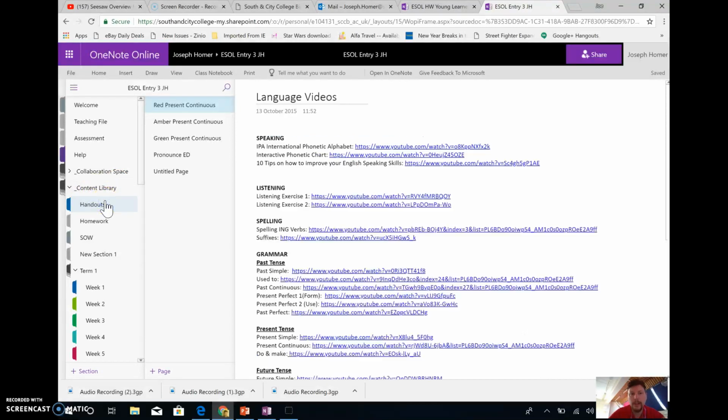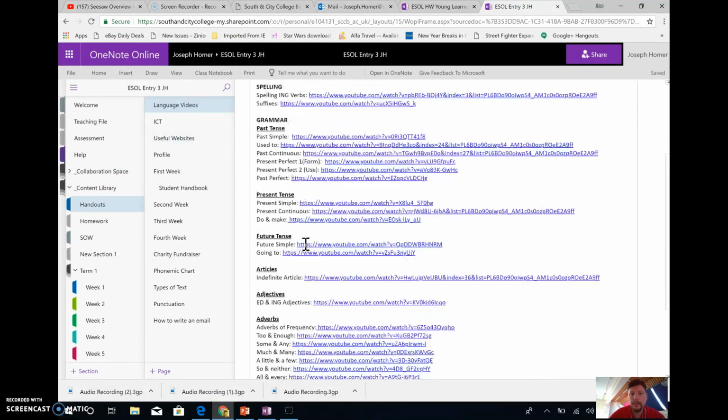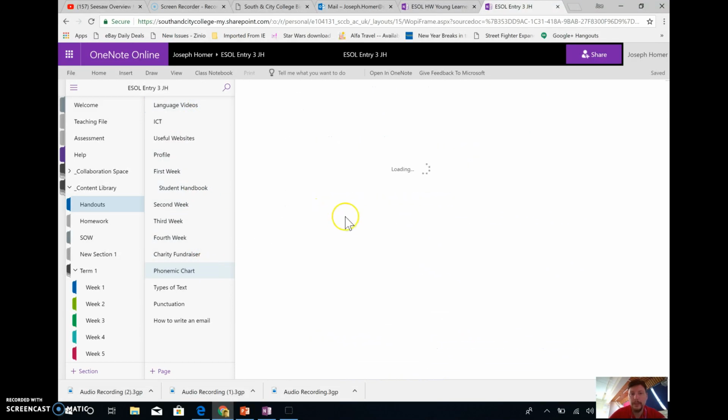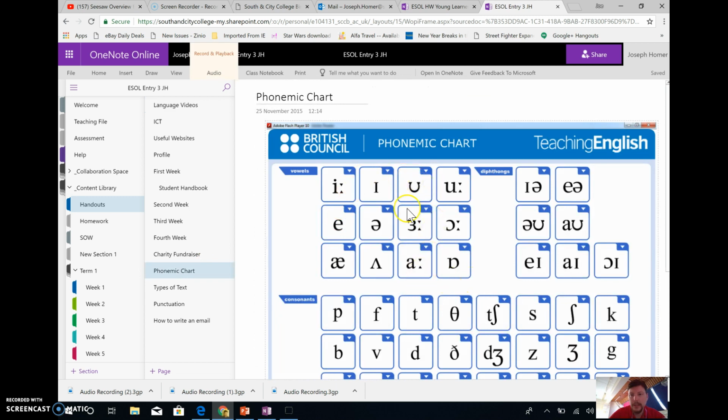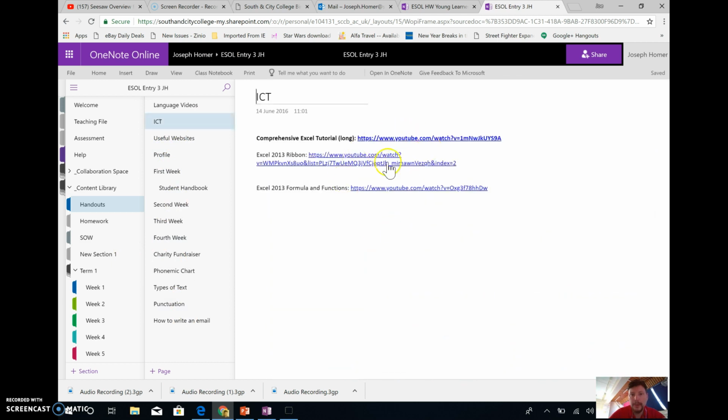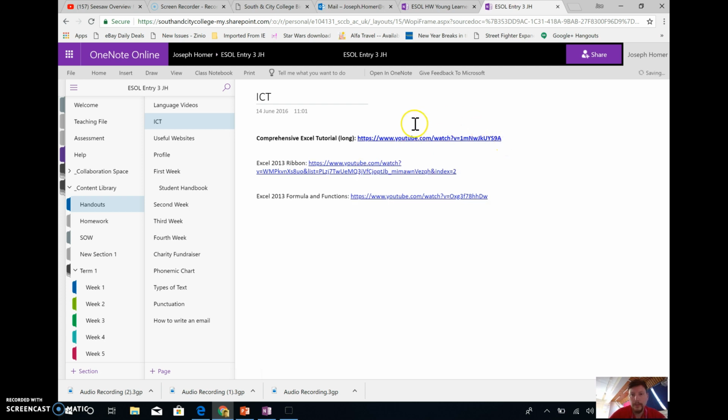So for me, I've got handouts, and these were all websites that I wanted the students to go to. You can even see I've got first week, second week, and other weeks. There's even a phonemic chart there that they can have a look at. ICT, I did actually put YouTube tutorials in here. It was a while ago, so they didn't show us links. Now when you put YouTube links in, the video actually comes up within OneNote. Homework, I also had homework for the students to look at.